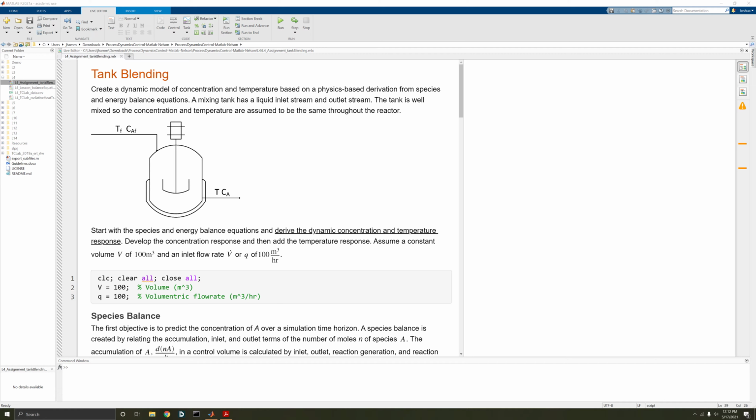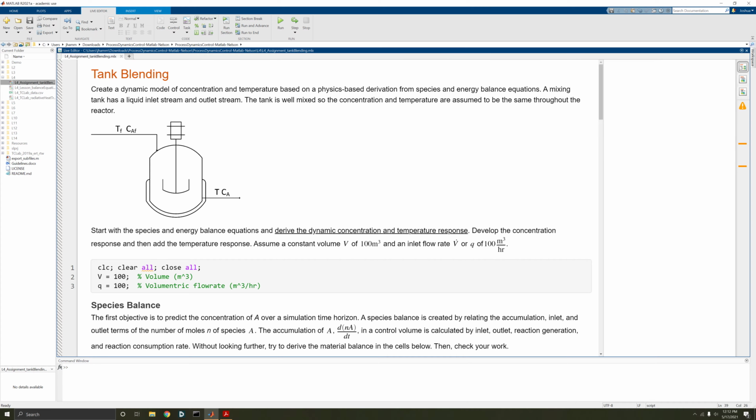First thing we'll do is use some constants about our tank. We'll list what we know first. So we have a volume of 100 cubic meters and an inlet flow rate of 100 cubic meters per hour. So we'll write those constants down and we'll use those later.